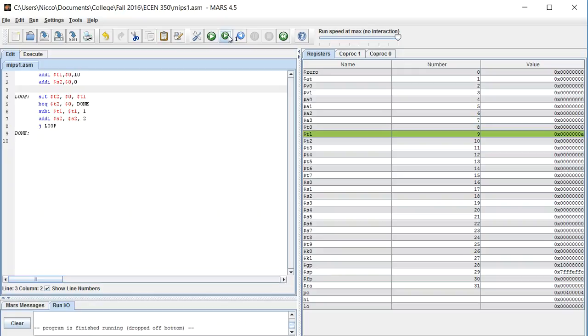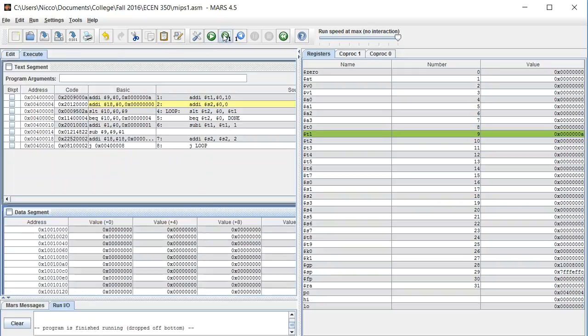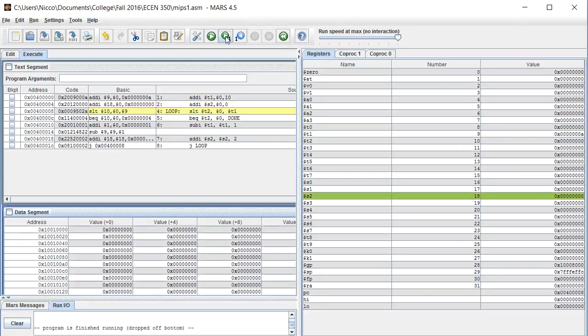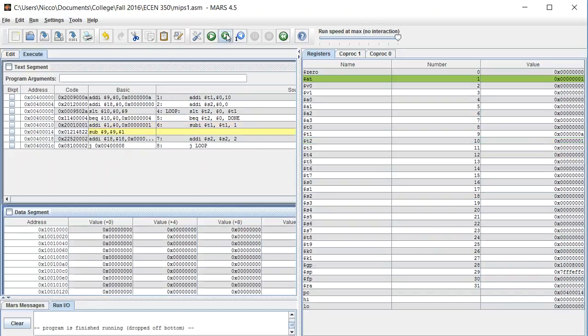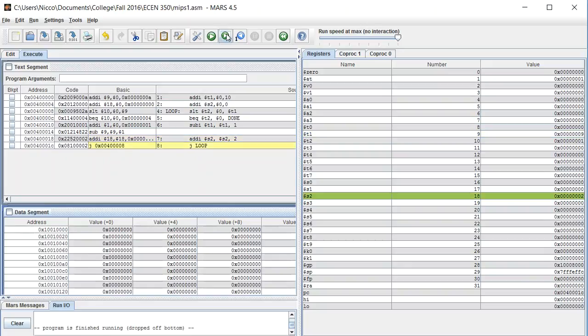We can step through it. So we initialize our values 10 and 0. We come to our set less than statement, and our T2 is set to 1. Go through our branch, we do our sub immediate, our add immediate, jump back up, and we continue to do this loop, and you can see that it's operating just normally.